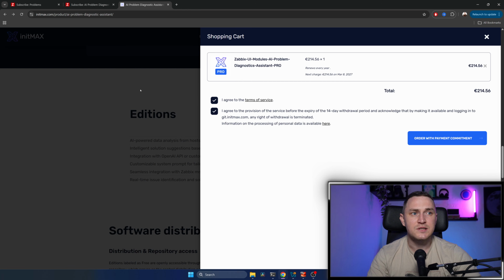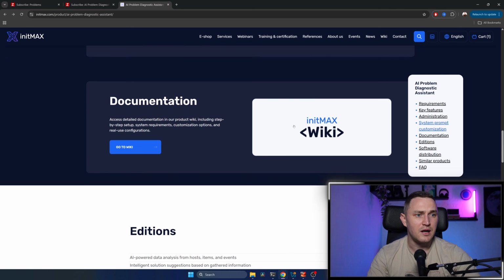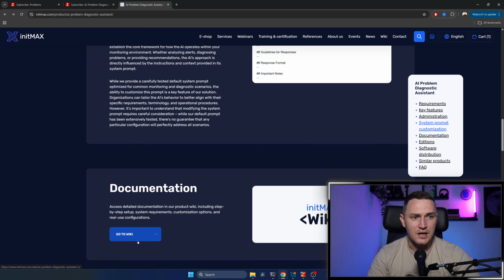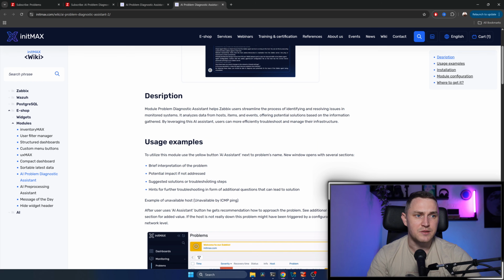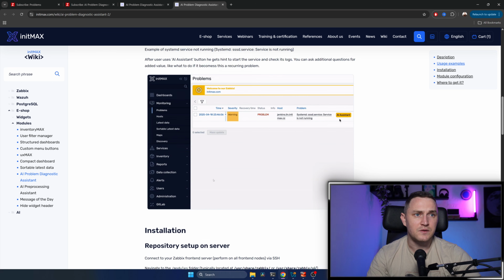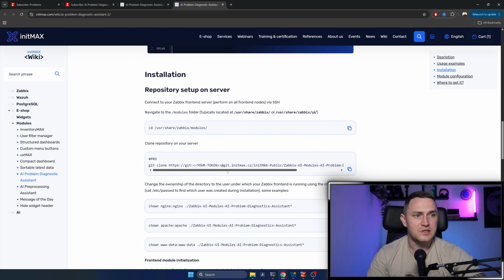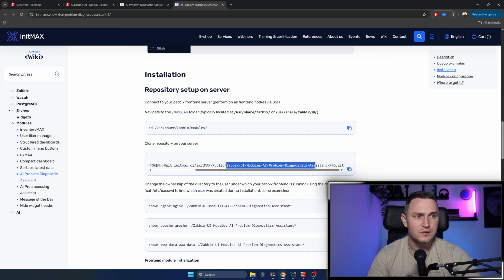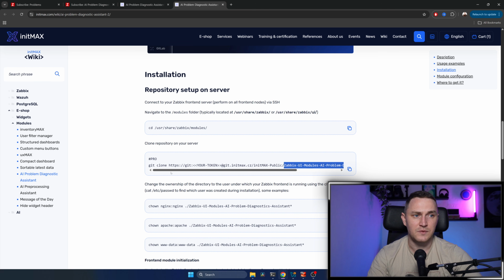So if you decided to go with this, how does the installation actually happen? Super simple. Once you do the payment, you will receive a couple of emails from InitMax GitLab with instructions on how you can log in, just to make sure that you are able to git clone the repository with this module, which is called zabbix-ui-modules-ai-problem-diagnostics-assistant-pro.git.